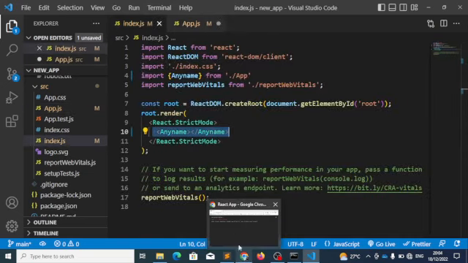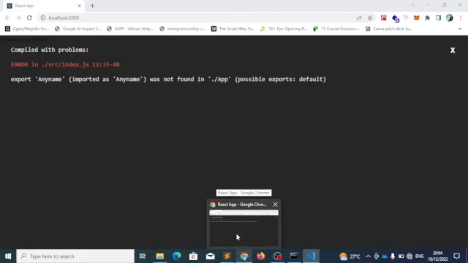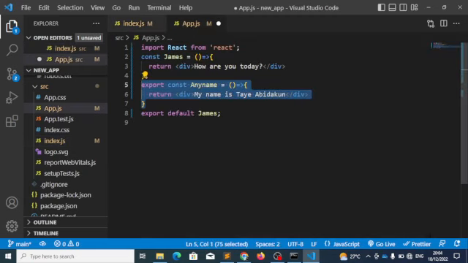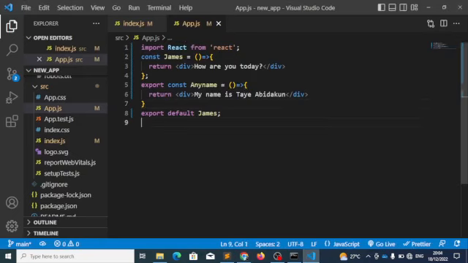Let's check on the browser. What's going on? It says it can't find this anyName. What are we doing wrongly? Oh, I didn't save it. Sorry, my bad. My name is Taye Abidakun. So let's proceed.